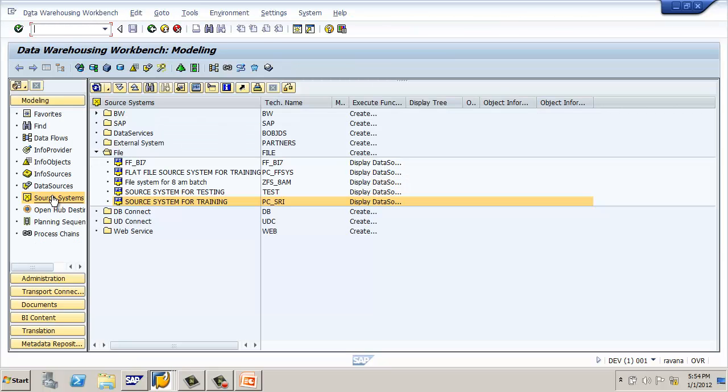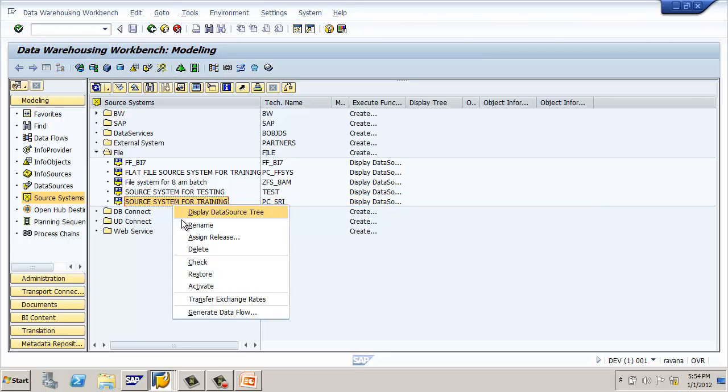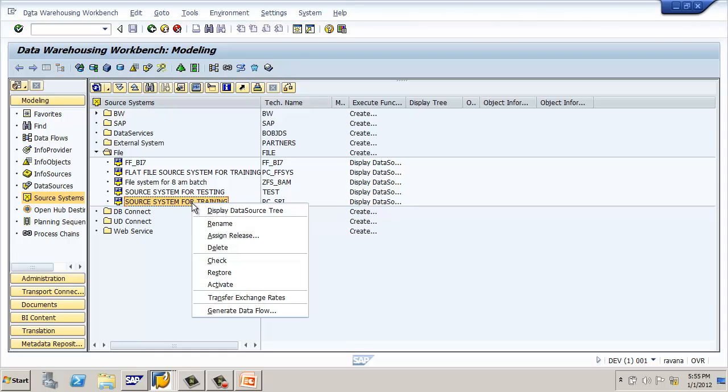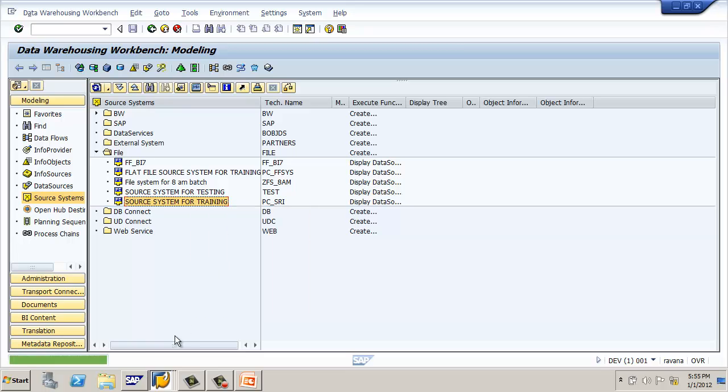It will go to the source system. Make sure that your source system is connected properly. For that you have to select your source system, right click, and select check. It will show you the message that the source system connection is okay. Now we have to create the InfoObjects.